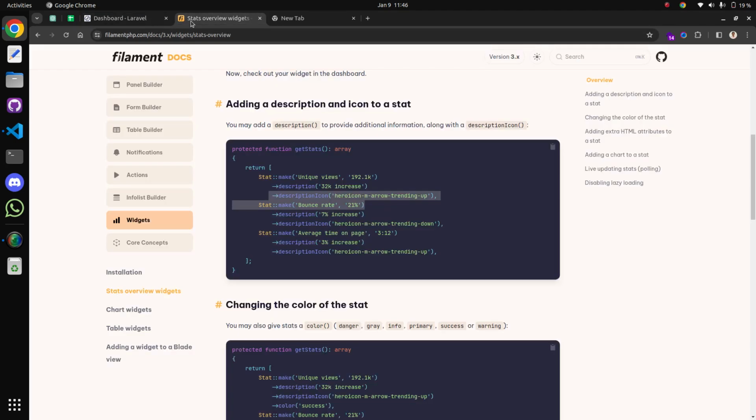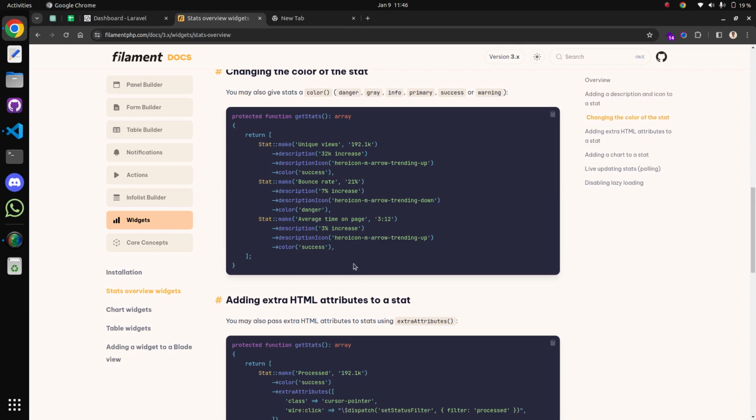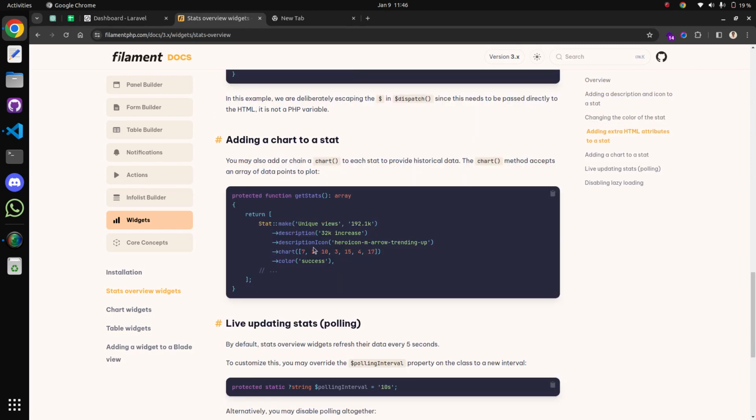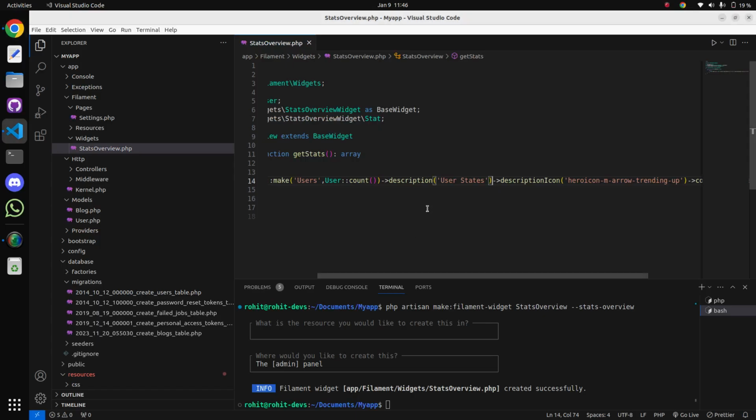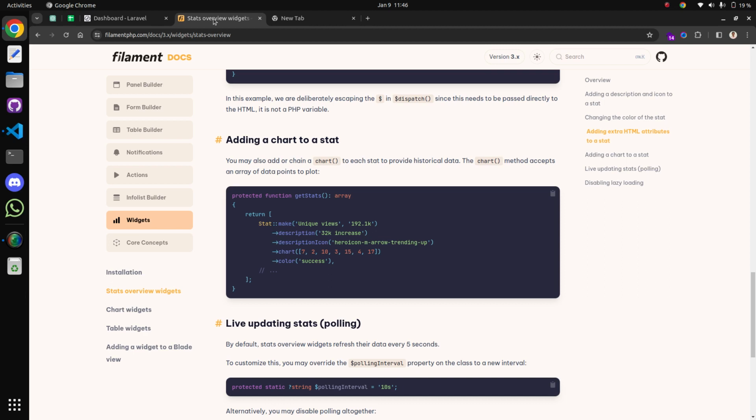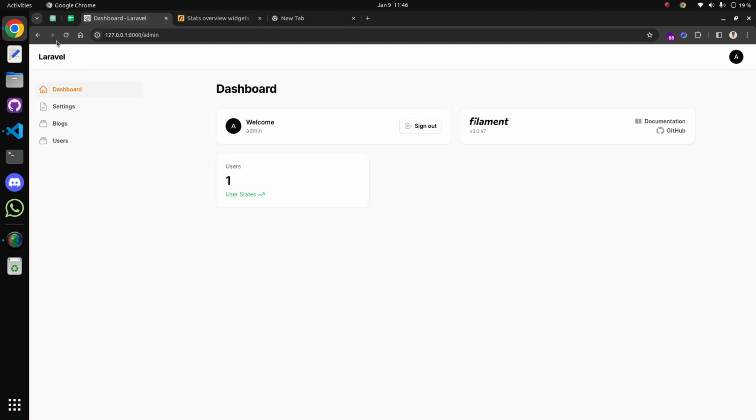We can also show the chart here from the documentation. Let's copy the chart method and paste it there. So you can see the line chart is added in this widget.